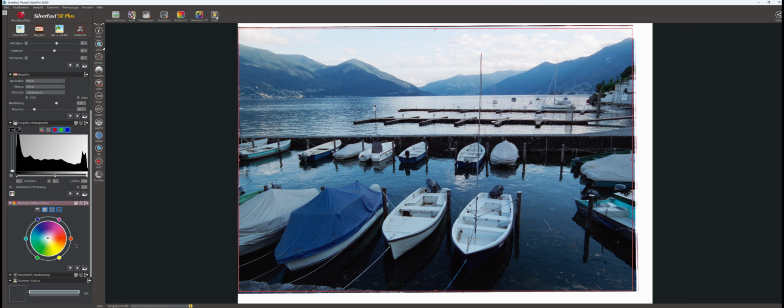I usually do 6 clicks to the red and 5 clicks to the yellow. And this gives me just a little bit more warmth, which I like in my images. And now I can turn it off. And as you can see, it's just a little bit too blue and too green in my opinion. So it adds a little bit of warmth that this place also just has.